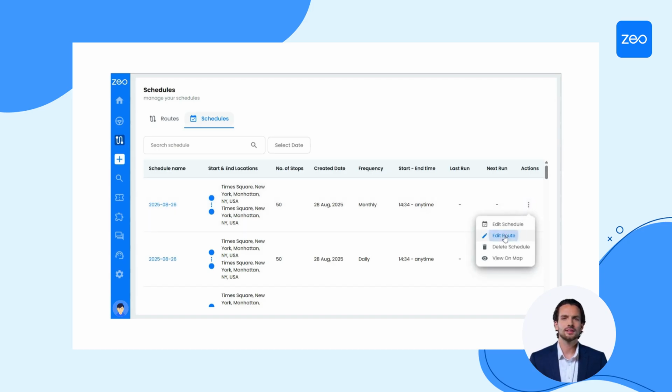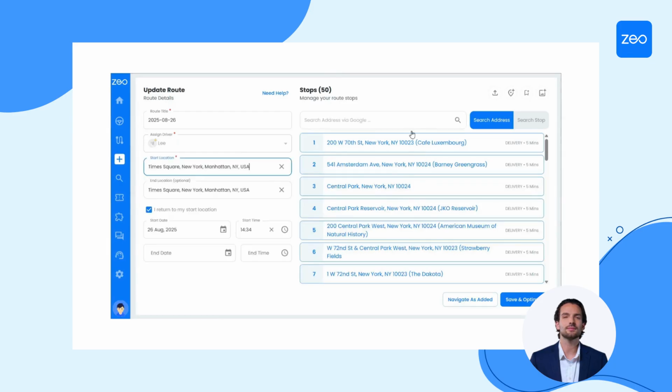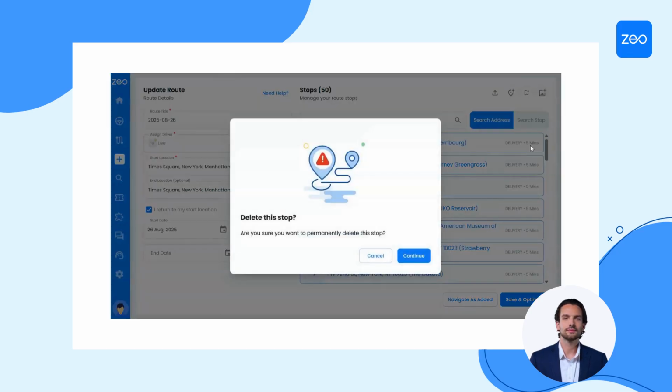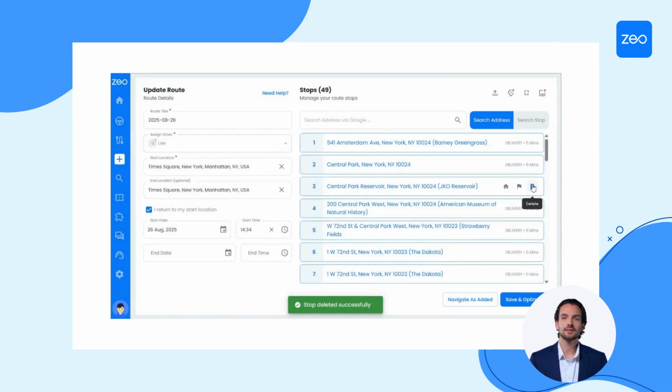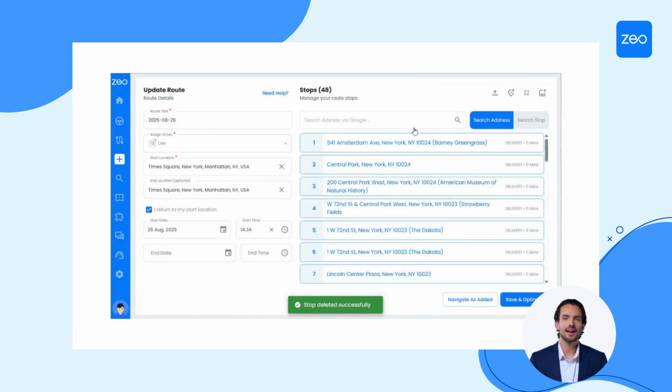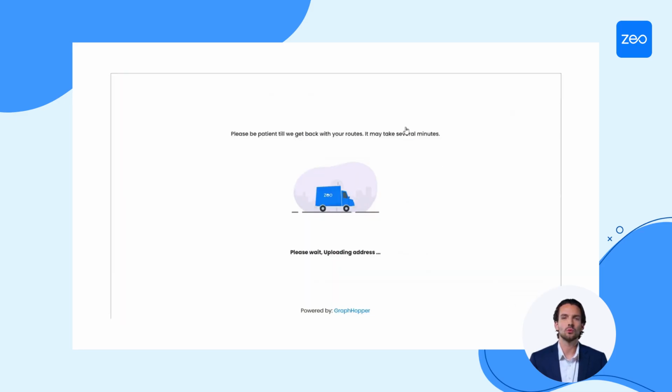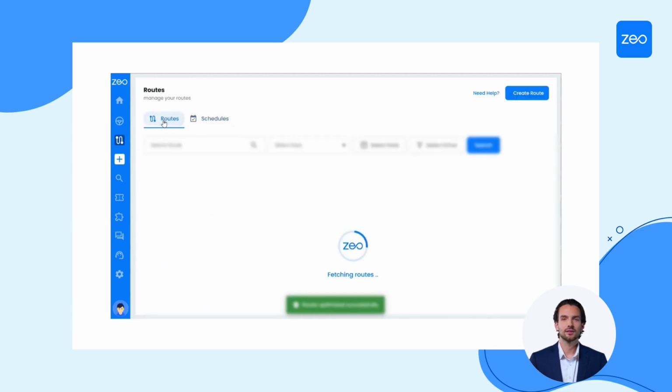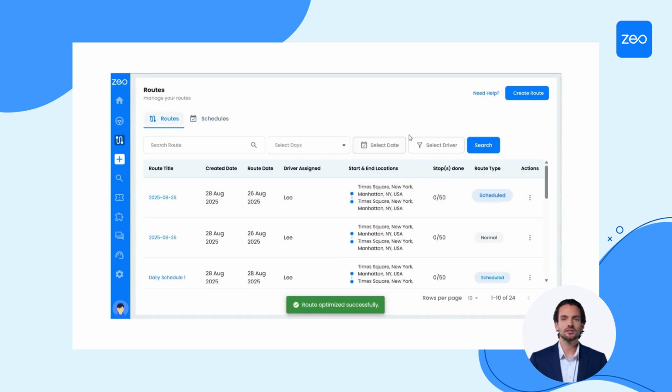You can modify everything. You update locations, adjust start and end dates and times, or upload stops from Excel, available stops, favorites, or even an image. You can also set start and end locations or delete stops as needed. Once you're done, click Save and Optimize, and instantly all future routes in that schedule will be updated with your edits.